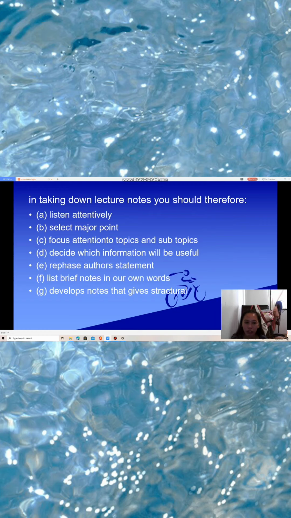If taking down lecture notes, you should therefore: A. Listen attentively, B. Select major points, C. Focus attention on topics and subtopics, D. Decide which information will be useful, E. Rephrase the author's statements, F. List brief notes in your own words, and last, letter G. Develop notes that deal with structure.